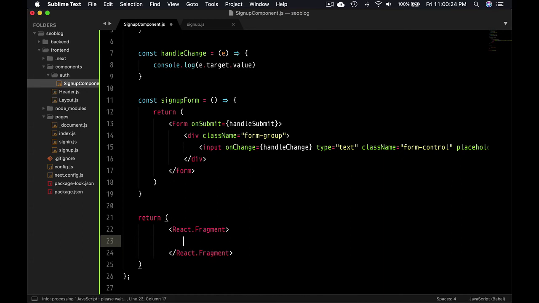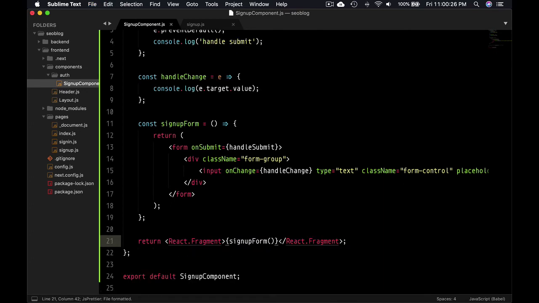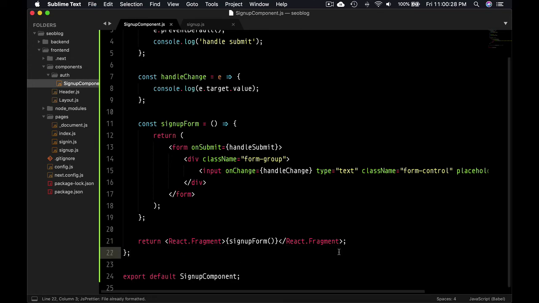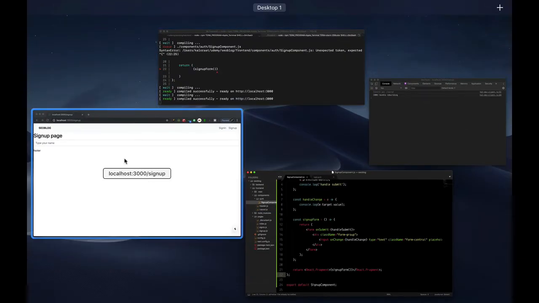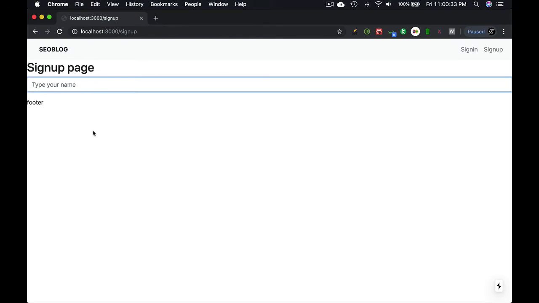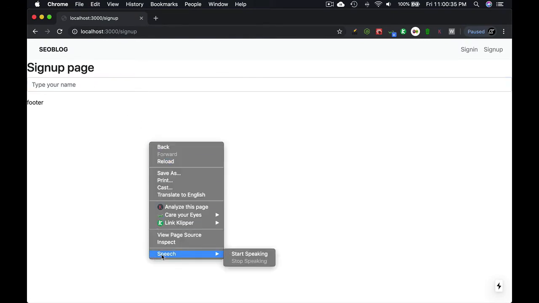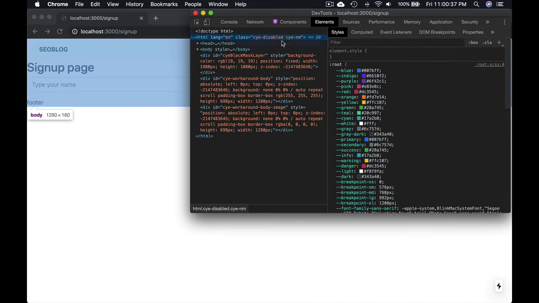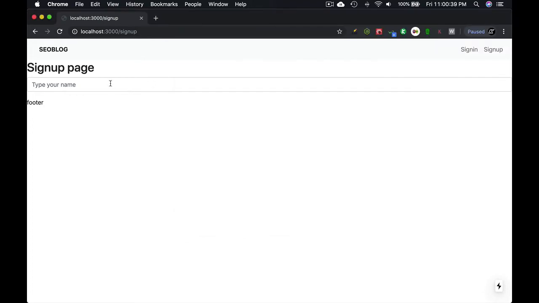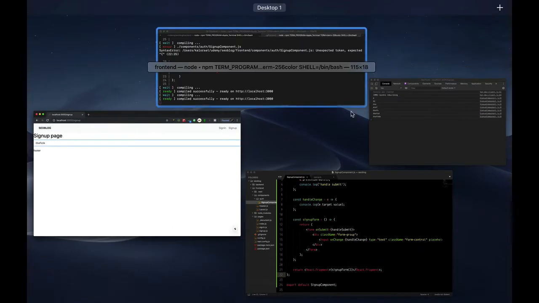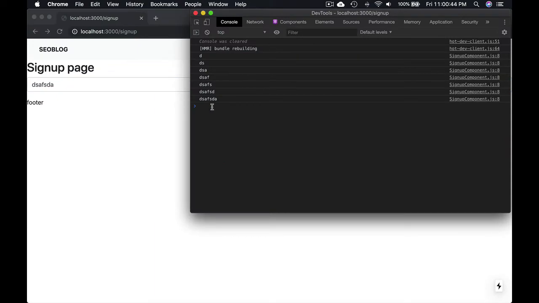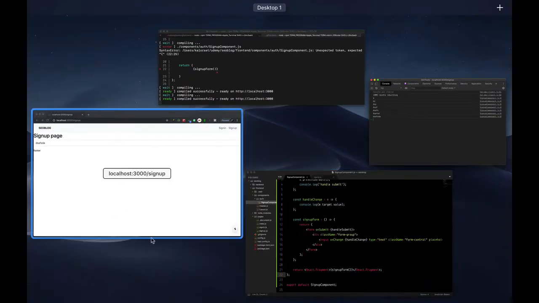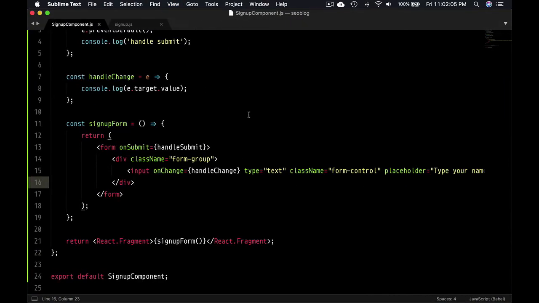And let's invoke this function here. Beautiful. And we have the signup page. Anything you start typing here, you can see it is console logged. Beautiful. So let's continue with our form.